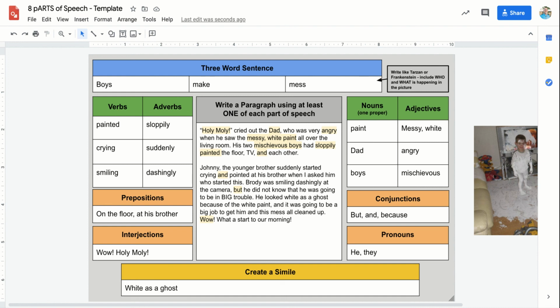And that's when you get to do things like a gallery walk or sharing these different things out. So that's the 8 parts protocol right there.